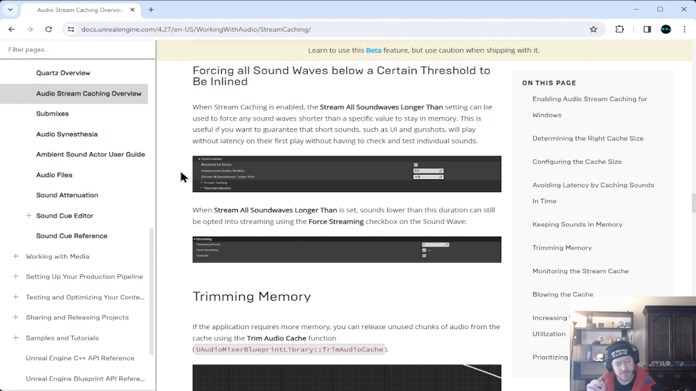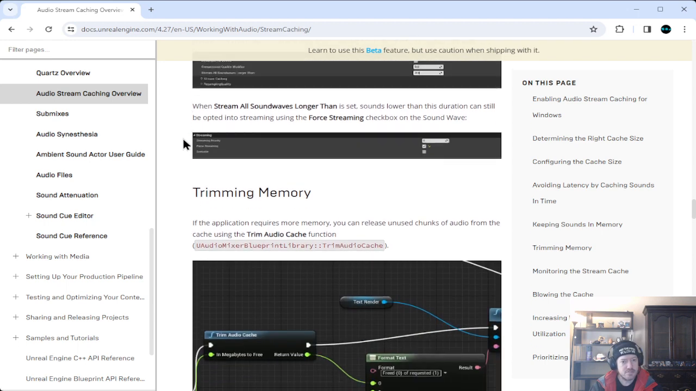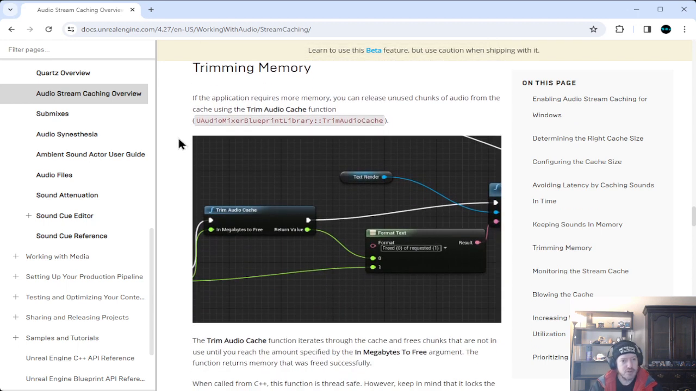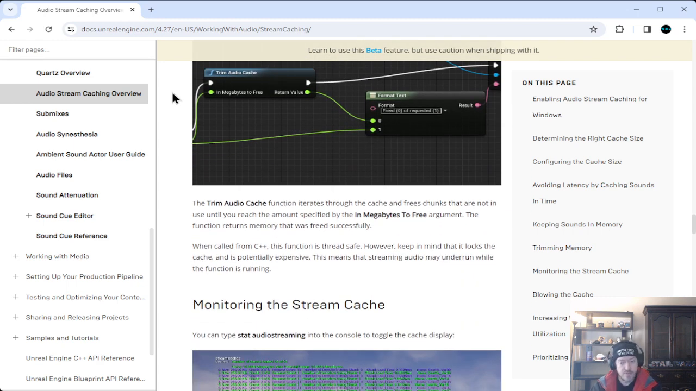So having those sounds in cache might be useful for you. But again, memory becomes kind of problematic on that too. So, trimming memory. If the application requires more memory, you can release unused chunks of audio from the cache using the trim audio cache function.